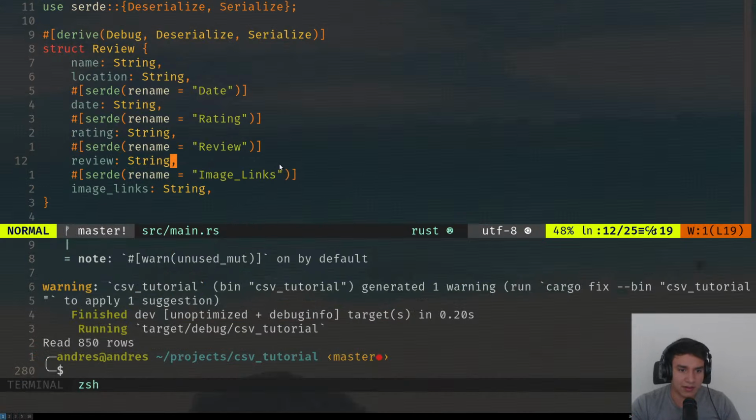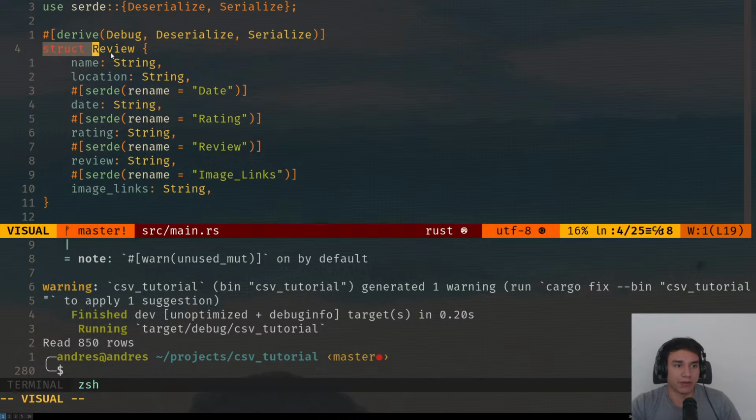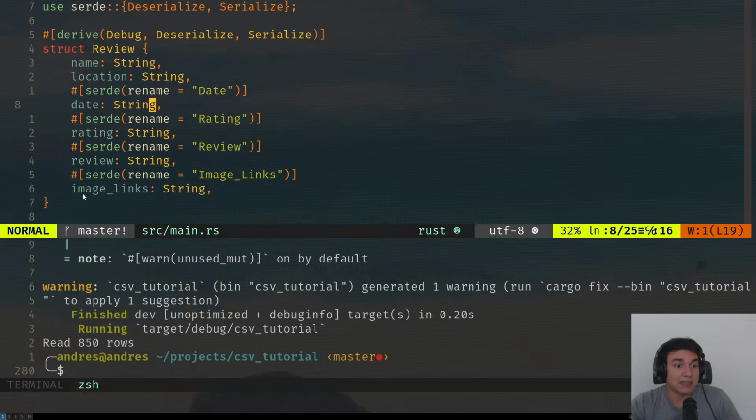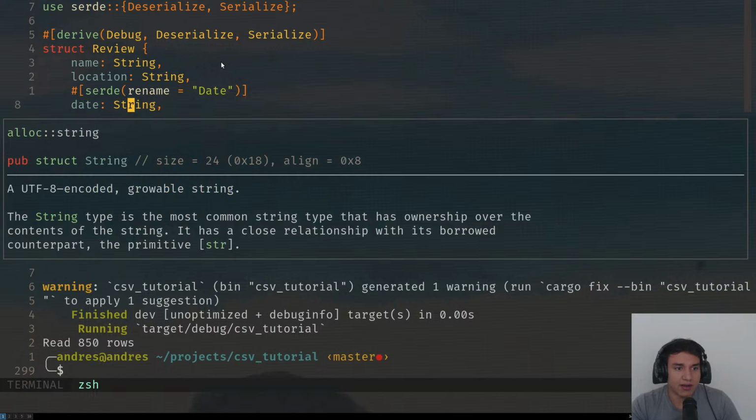I am back. Okay, so we've told Rust and serde how to work with our data. So we have our struct review. This is kind of like what we want to read and how we want to read it, right? And it effectively read it. But we have a problem. Everything is a string, right? And we don't want everything to be a string. Date is a date. Date is not a string, right?